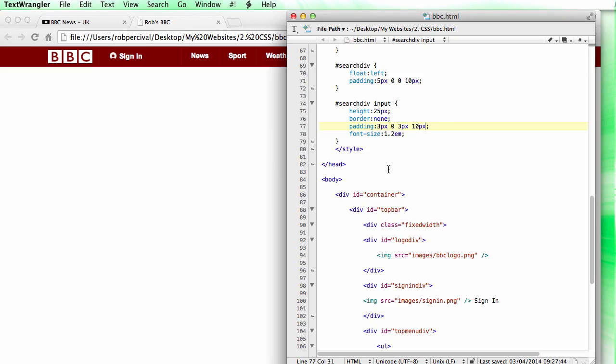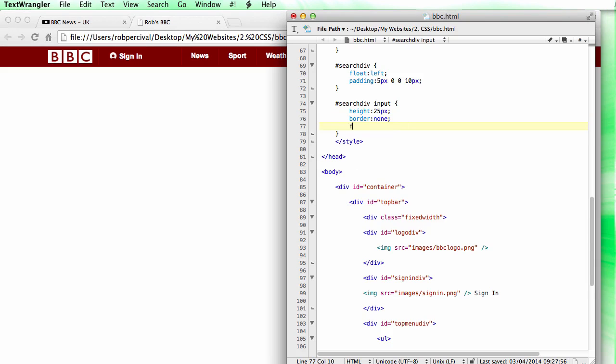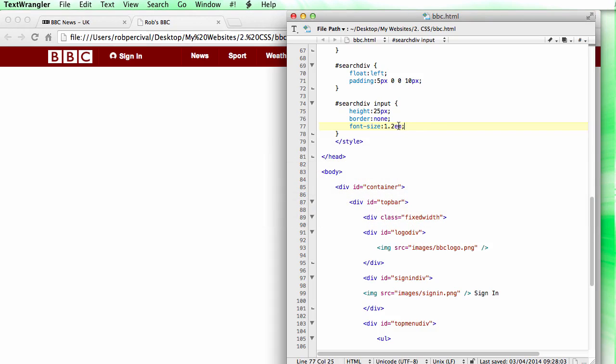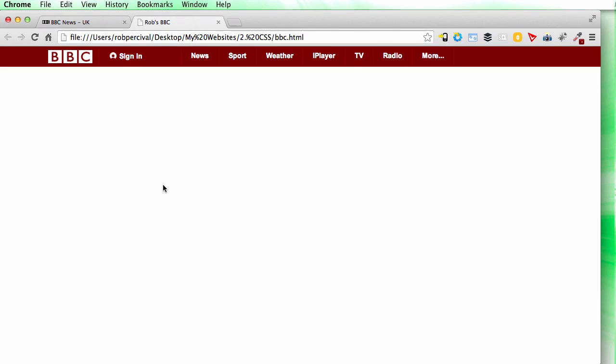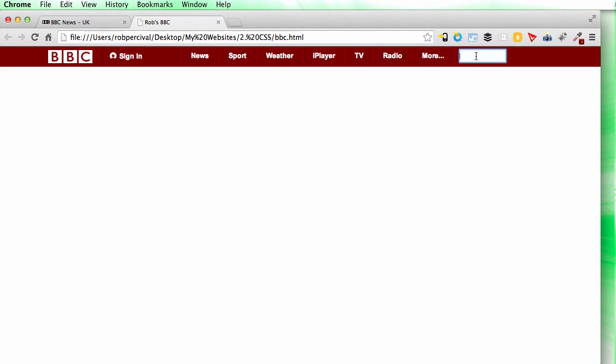And now we've lost it completely. Why is that? Let's just get rid of that. And we get it back. So let's add those one by one. So font size 1.2 EMs. It doesn't like that for some reason. Okay, let's try putting in an absolute font size. There we go. Okay, so the font size was too large.